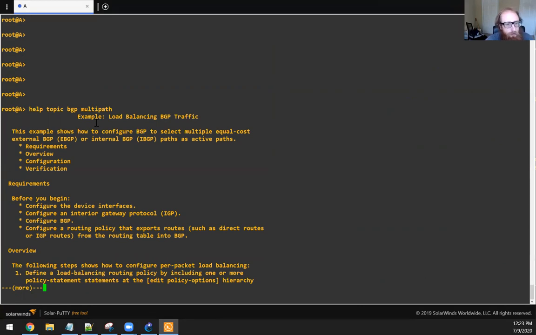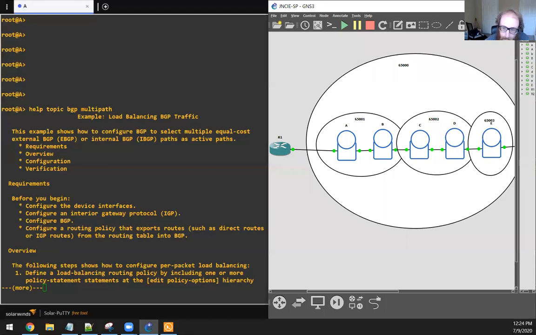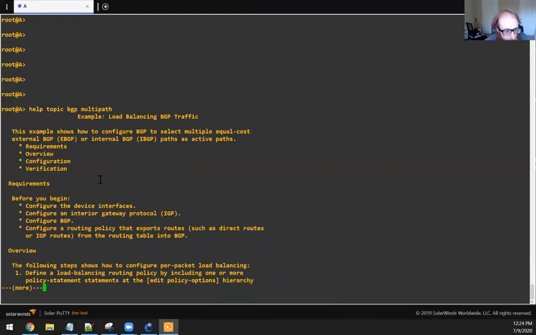This example shows how to configure BGP to select multiple equal cost external BGP, eBGP, or internal BGP, iBGP paths as active paths. Before you begin, configure the interface devices, configure an interior gateway protocol, IGP, configure BGP, configure a routing policy that exports routes such as direct routes or IGP routes from the routing table into BGP. So coincidentally, we already have this. They're just all in confederation.